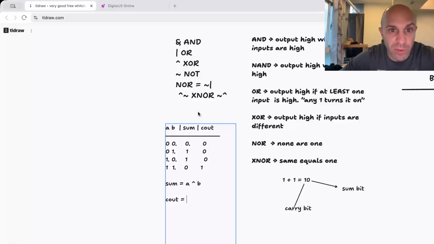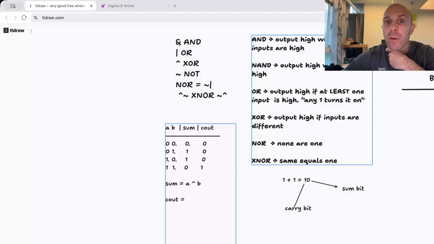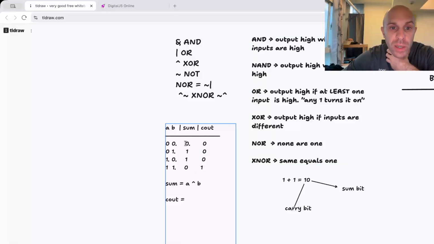Let's do the same thing for carry out. Let's look at when the values are 1, in the very last row. Don't look at this, look at the A and B. Both inputs high, carry out's high. Outputs high when all inputs are high. That works. Does it work for the other rows?